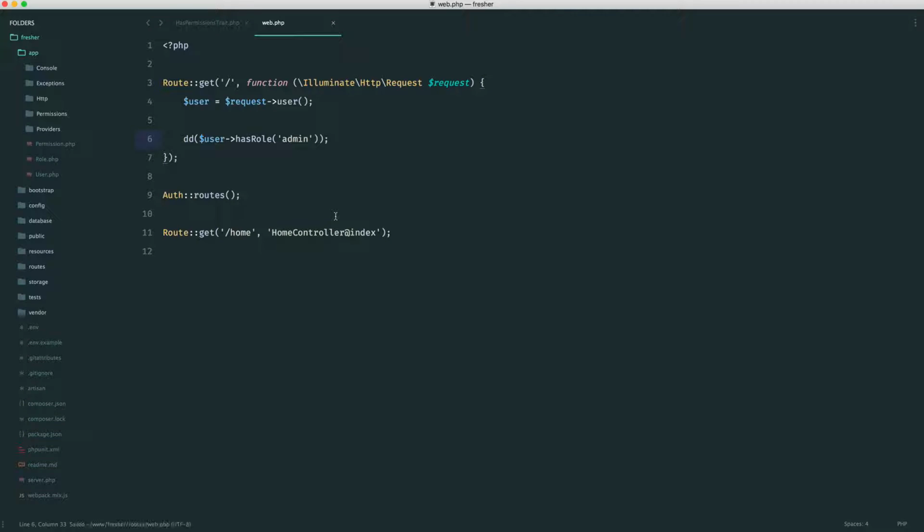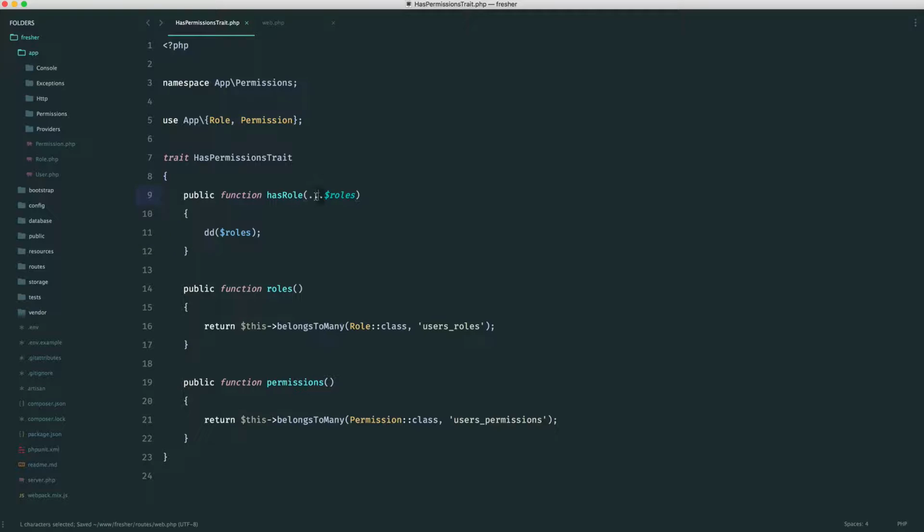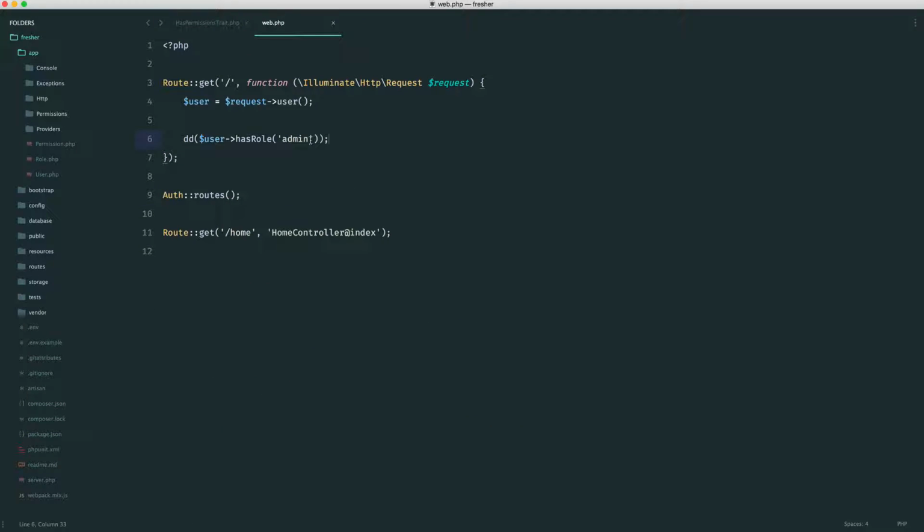Now, the reason that we're using variadic functions and the splat operator is potentially what we might want to do is just comma separate and check if they have another role as well. So we might want to say, do they have any of these roles? So in this case, we could say, do they have a user role as well? Give that a refresh, and we see the following. So it's just a nicer way to pass this in.